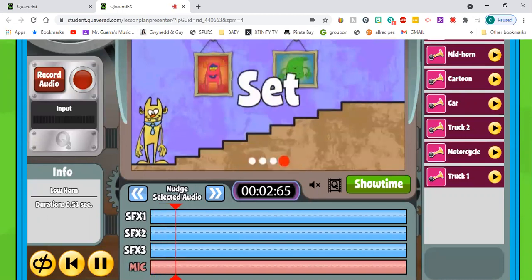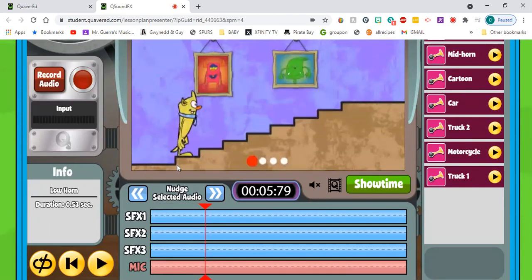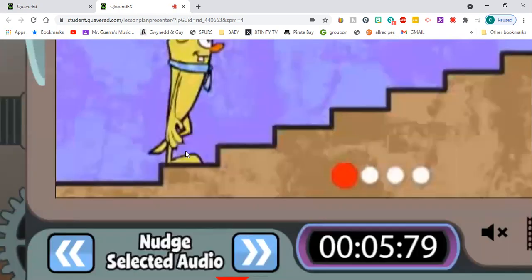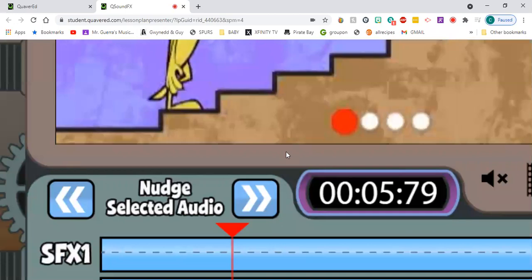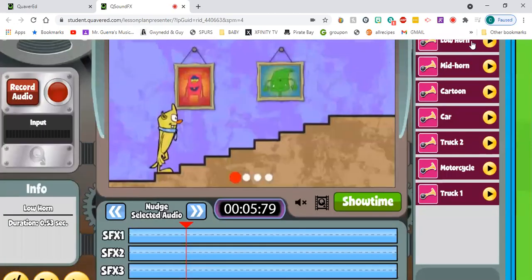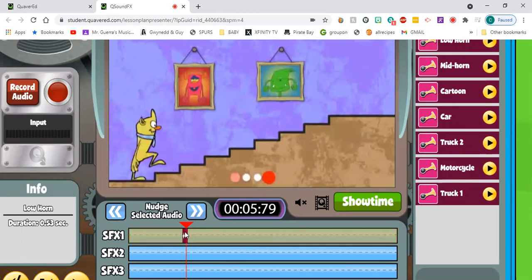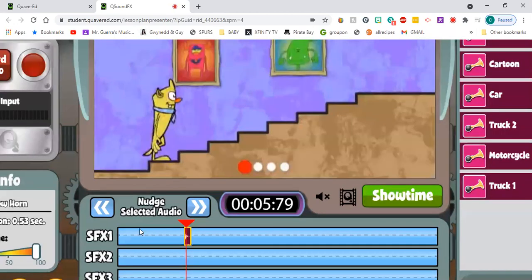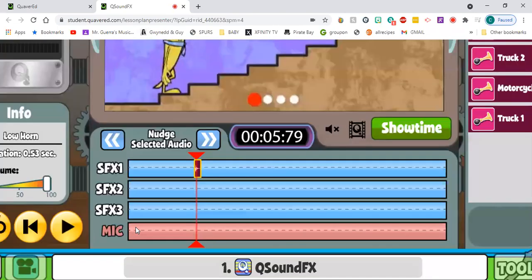Okay, so let's see. Press play. He's waving right there. Okay, see right here, if you noticed, right where he stepped, I can go and try and put my horn sound right here. And I'm going to put it right there. See, and if you go right here. Okay, so let's see if that works. I'm going to press play again.